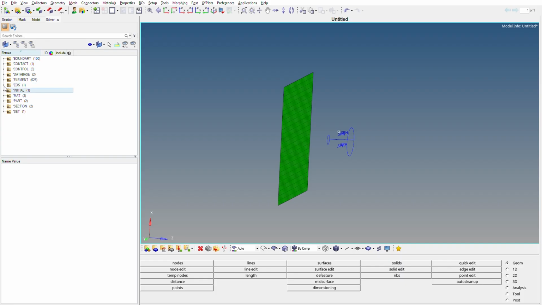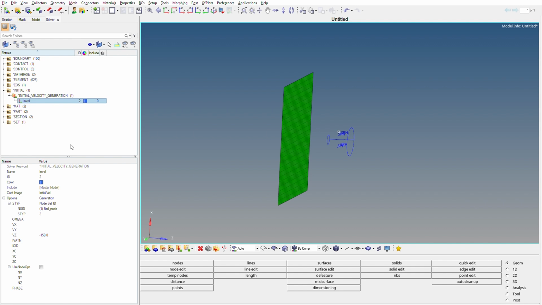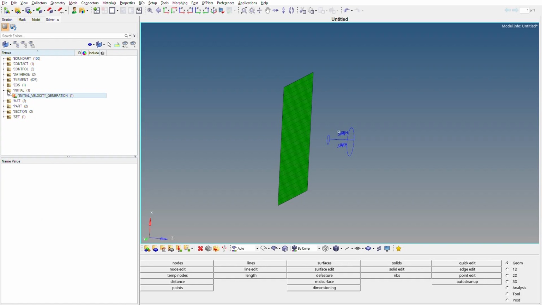As you can see here, initial. This is the collector for the initial velocity. If you just expand it, you can see initial velocity generation, initial velocity, and we have referenced the node set in it, right? So here in this tutorial, I have given a velocity of 150 in the negative z direction. So you can give any velocity according to your choice, and you can observe the change in your analysis result, right? Okay. So next we have given the property, material, and the velocity to the SPH element.